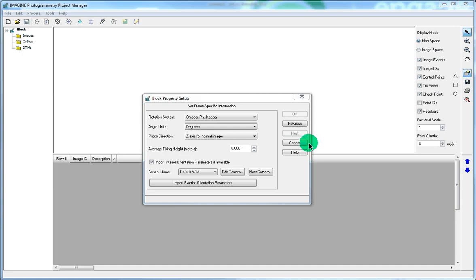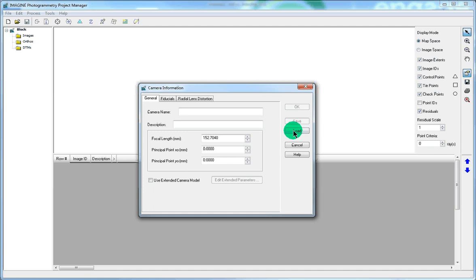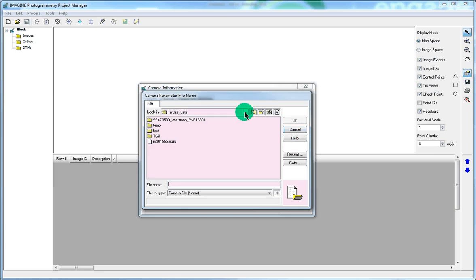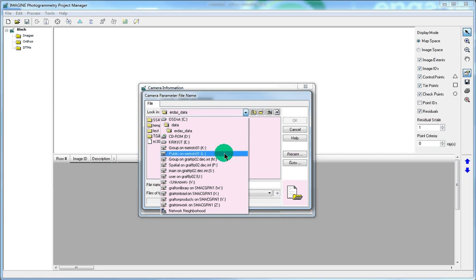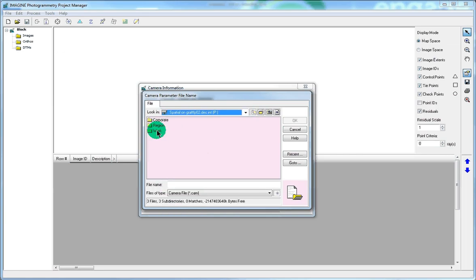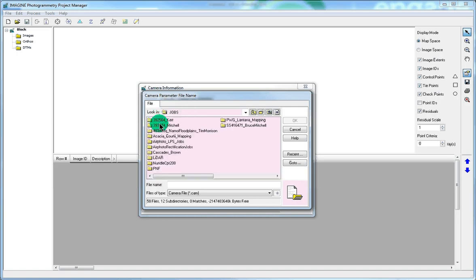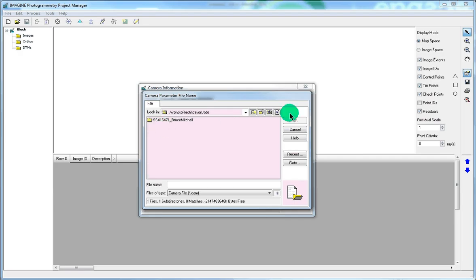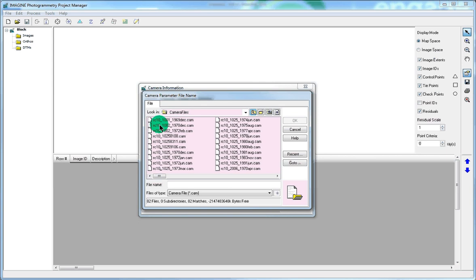So I'll go to new camera and I'll load the camera file from the location that I have them saved in, and they're actually in my folder. Under LPS, where are we? Air photo rectification jobs. Nope. Air photo LPS reference. And camera files. Now we need the 13217 camera, which is an RC30 camera.